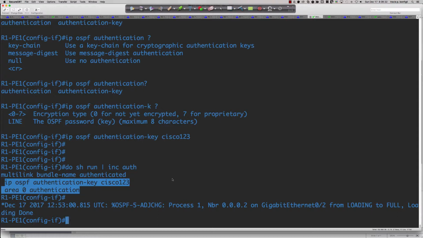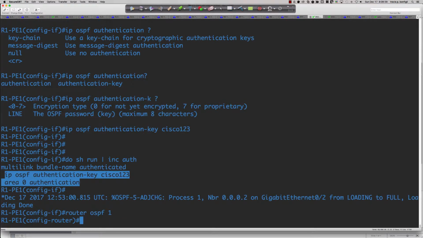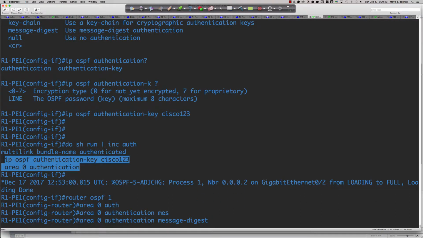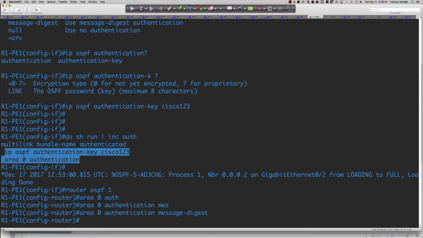So we talked about type 0, no authentication, or null authentication. We talked about plain text or simple authentication. Now we're going to talk about cryptographic. So we're on router 1. Let's go back into the router OSPF 1 section, the global config section here, where we're going to say area 0 authentication, and now I'm going to say message digest.